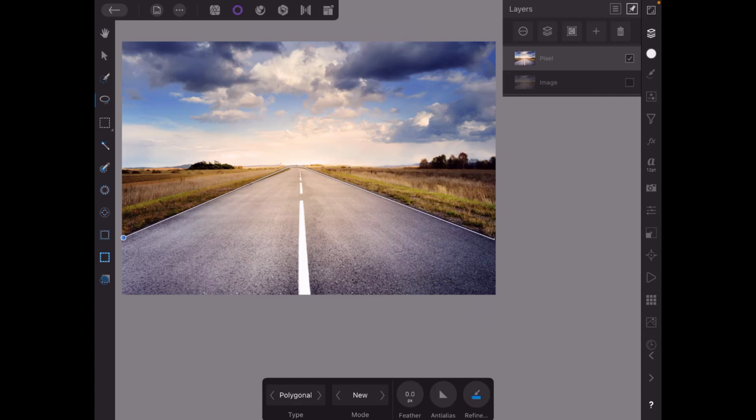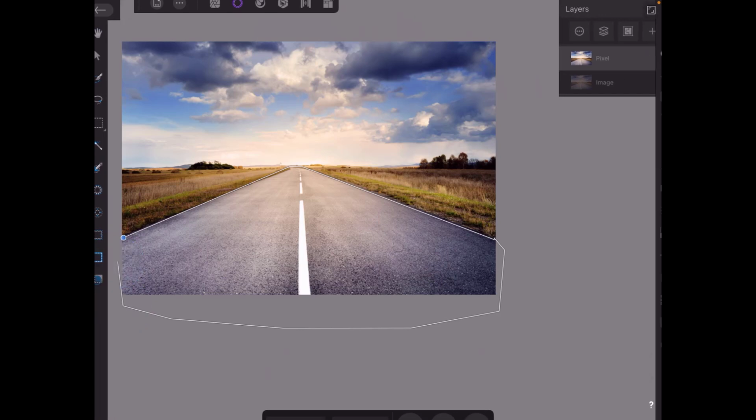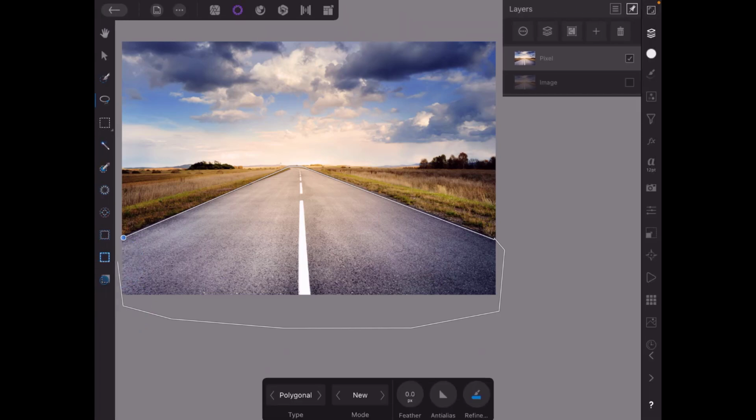the right hand side of the road, and then I'll click outside the image and continue clicking outside the image, going back round and coming back to my start position. And then once they've joined back up, it will make a selection area with those white dotted lines going around the selected area.